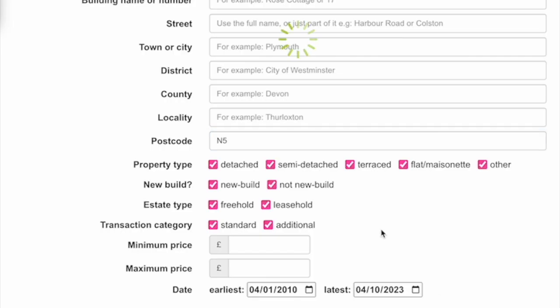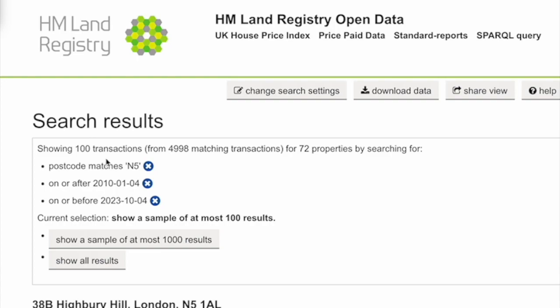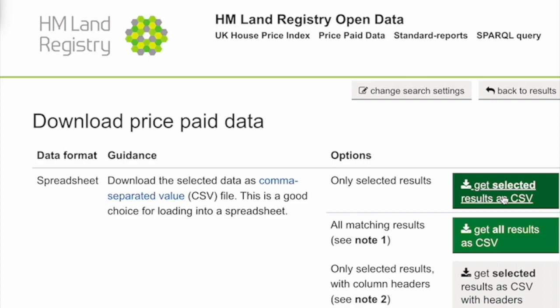So, without further ado, here's the Python code that basically does it all. Even if you go to watch the other video, don't copy it down, it's all on GitHub. So there we are, 4,998 matches for North London. You can see that as it's N5. You just press on change search settings and you can download the data.